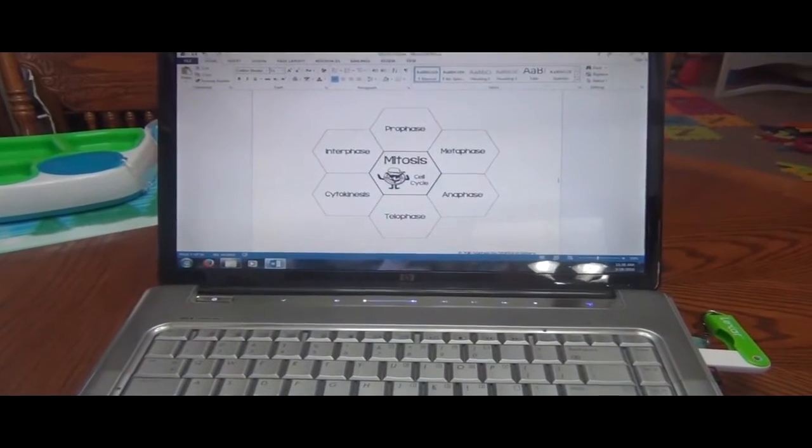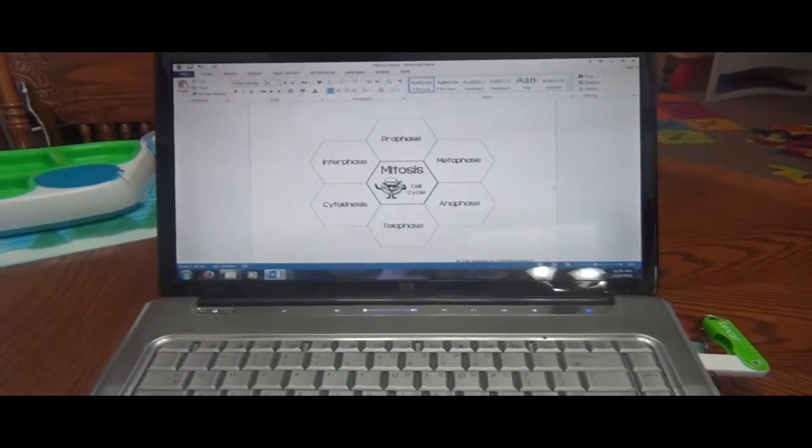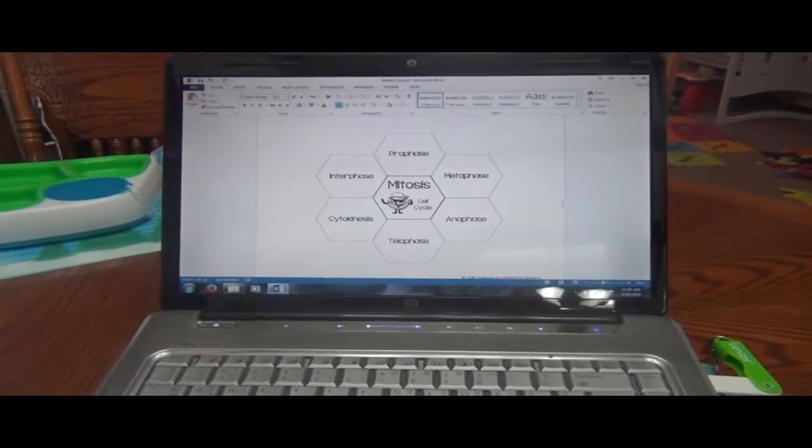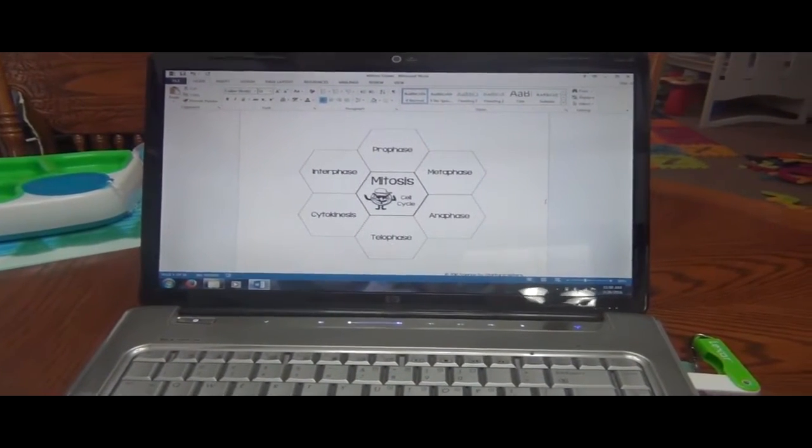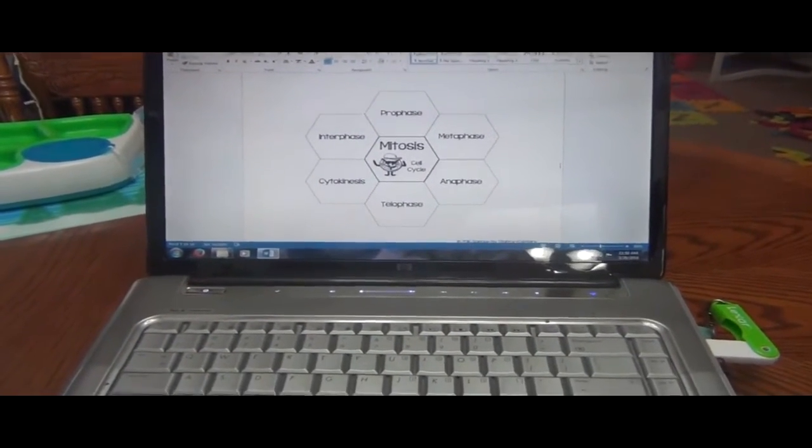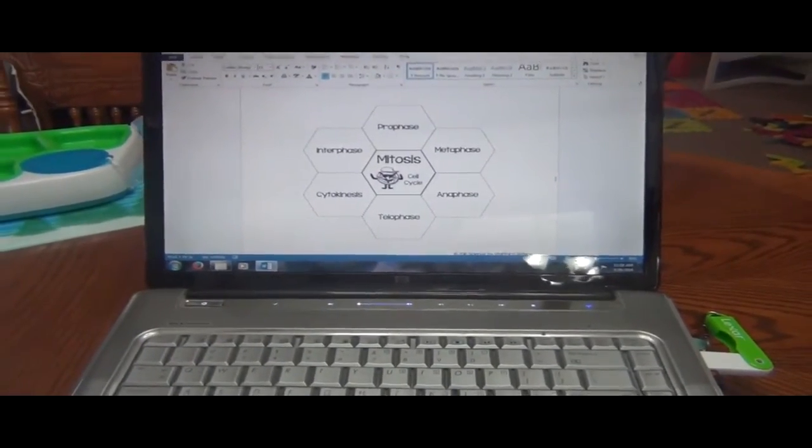Hi, so I am going to show you my Mitosis Foldable. It is a really good foldable because students can use it as a study guide.